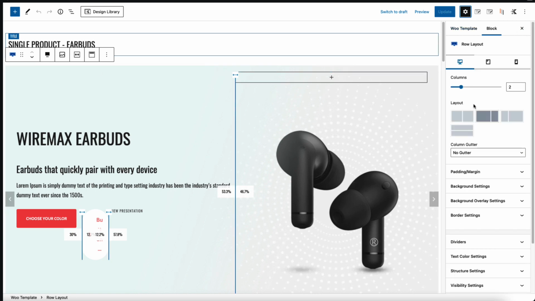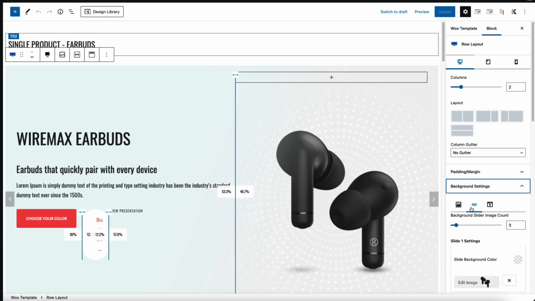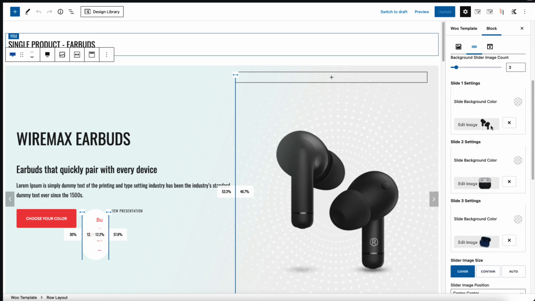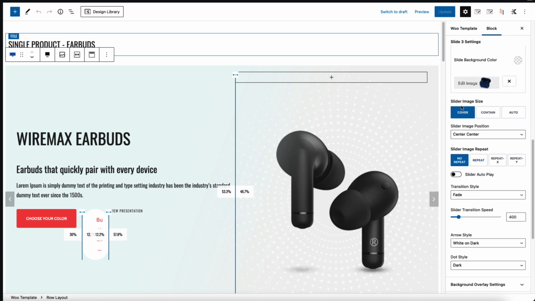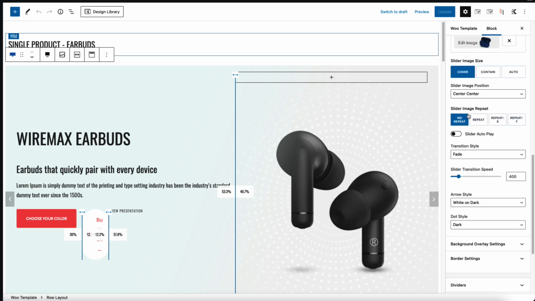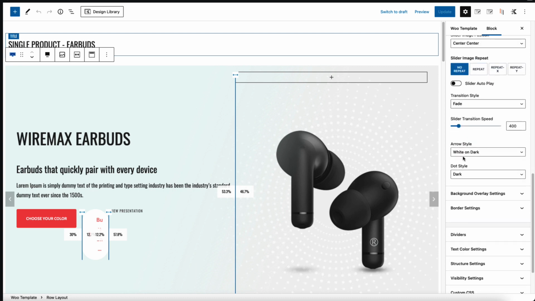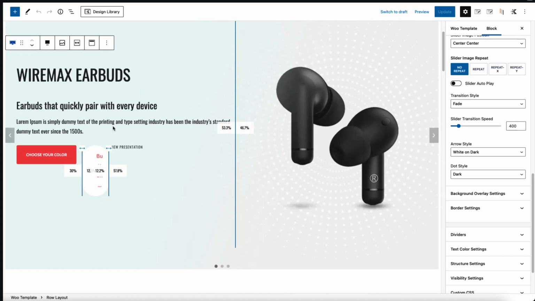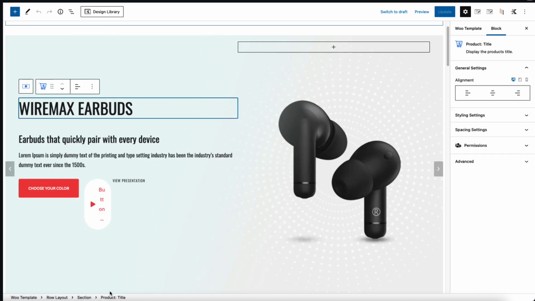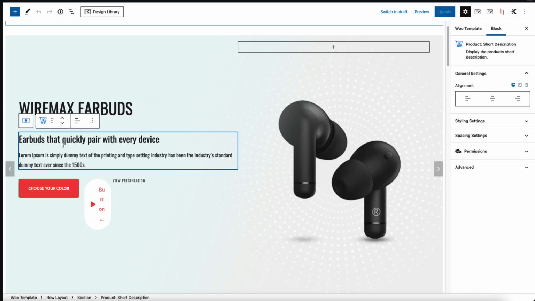Open up the settings, and under the background I chose a slider, 3 slides, images here, slider image size cover. I disabled autoplay, added arrows and added dots, and this makes this slider here. Now let's take a look at what is what. This one here is a product title block. This one here is a product short description block.